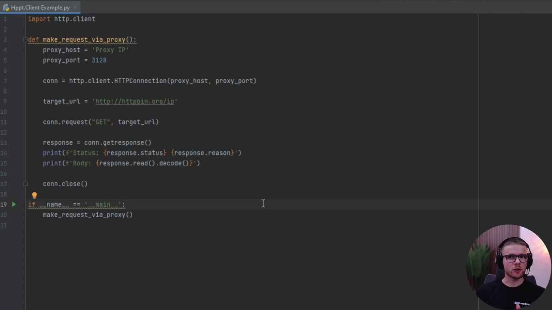Since http.client comes natively with Python, we do not need to install anything. We start by importing the http.client and then we create a function called makeRequest via proxy. Next we have two variables, proxy host and proxy port, and these are gonna hold the proxy IP and the proxy port. In this example, we are using data center proxies, though other type of proxies such as residential can also be used in this library.